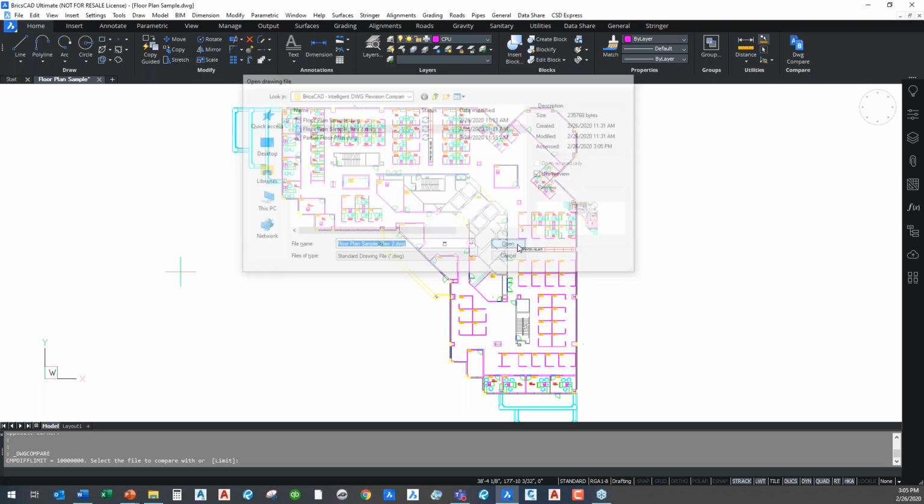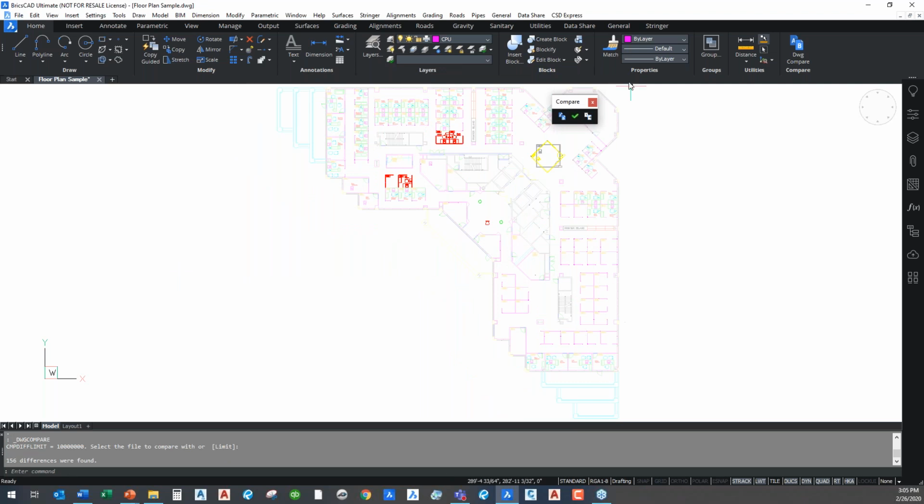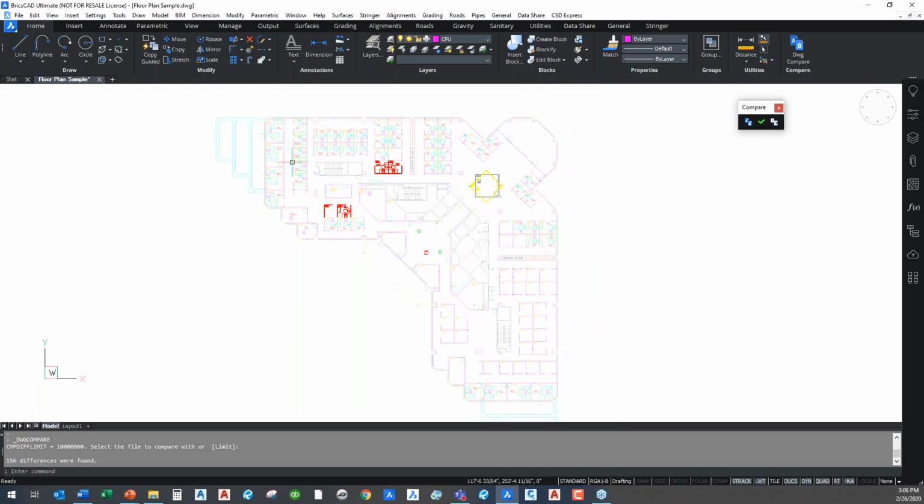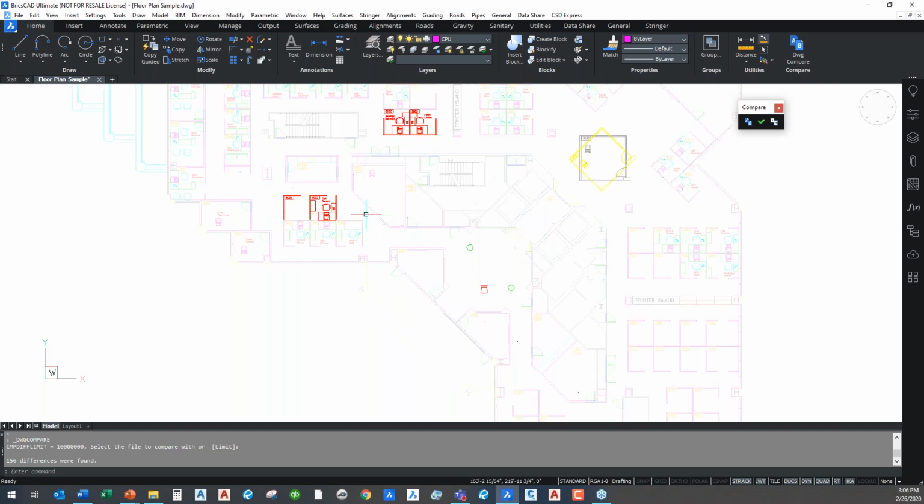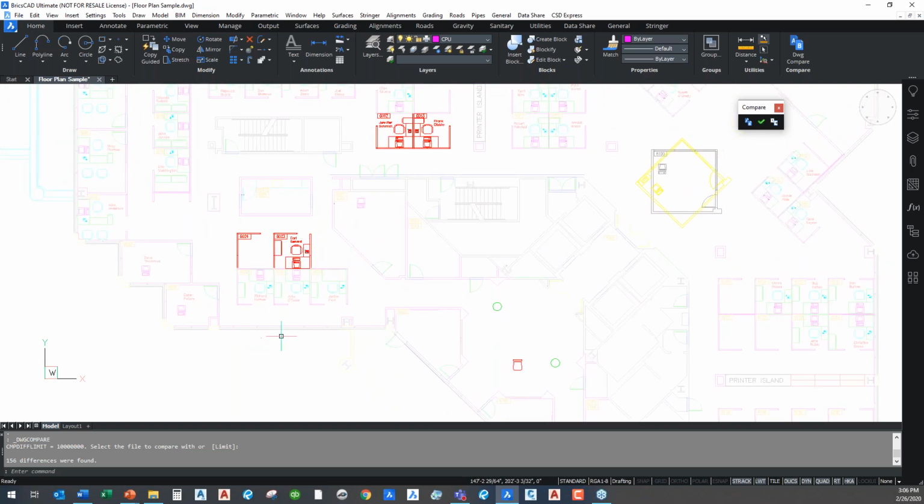You see it automatically puts me into drawing comparison mode. It brings up this little dialog for me over here on the side. And you can see that it half-tones everything back except for the areas that have been modified. As I zoom in here, we've got different colors. We've got color coding going on here. I've got some red things, some green things, some yellow things, and those all mean something. You don't even have to remember what they mean. But here's the great thing about this.